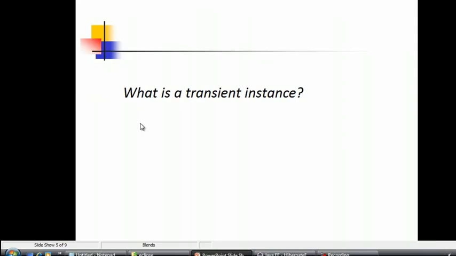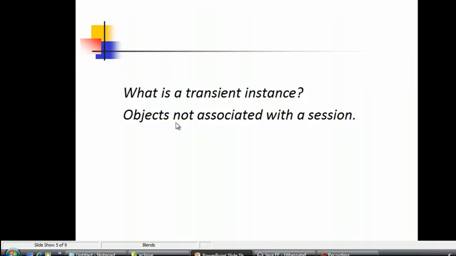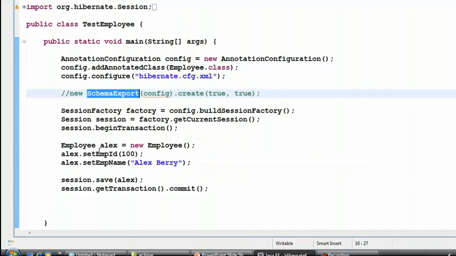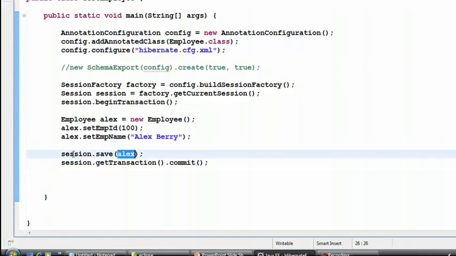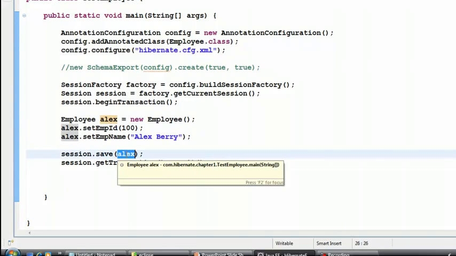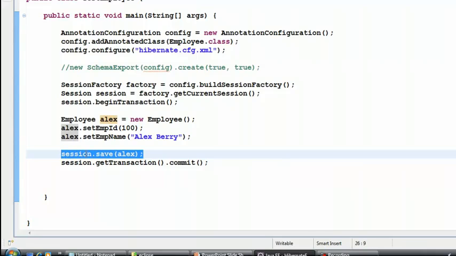Next question. What is a transient instance? Objects not associated with a session are transient instances. That is, in the code, if you notice, here the employee object is a transient instance, and here it is associated with a session, so it is no longer transient at this particular line.